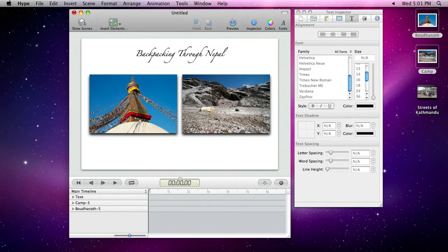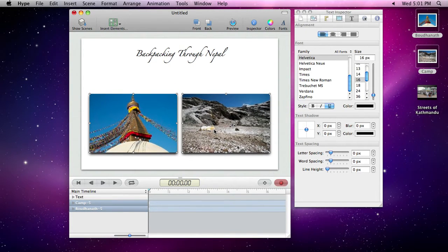Hype is more than just static layout, however. Let's animate these images using Hype's record feature. Turn on recording by clicking the record button. This tells Hype to watch everything that happens on the scene and in the timeline, and to automatically generate keyframes as needed. With recording turned on, we first move our images to their starting location and make them invisible.